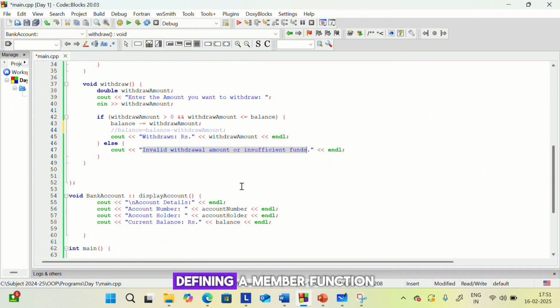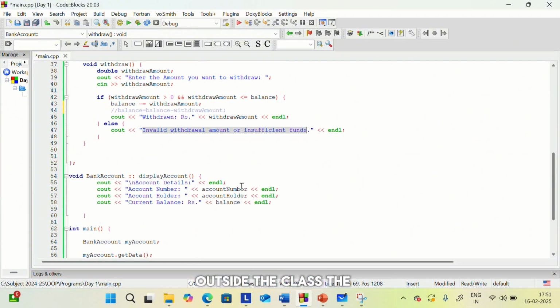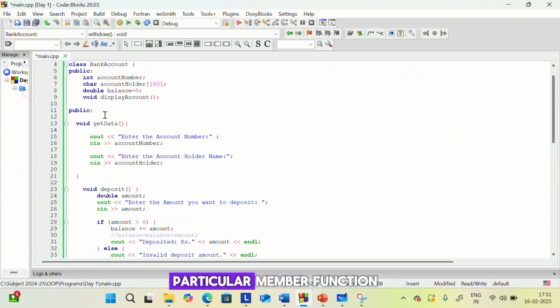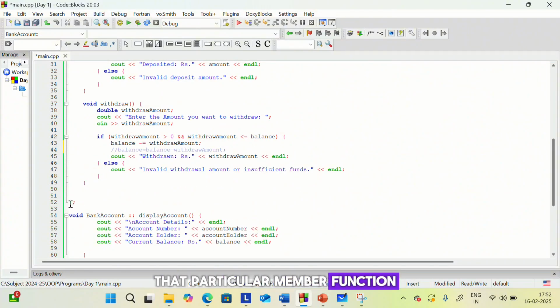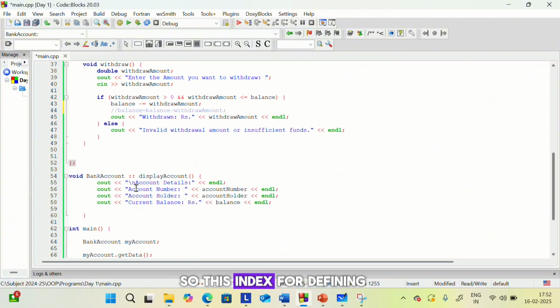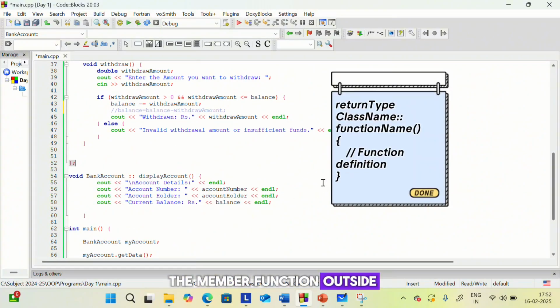When we talk about defining a member function outside the class, the prior requirement is that I need to give the name of that particular member function here. I just have to declare it. Give the declaration. Just write down the name of that particular member function which we are defining outside the class. When I am saying defining outside the class, I need to write that particular member function code outside this curly bracket and semicolon. So the syntax for defining the member function outside the class is this.